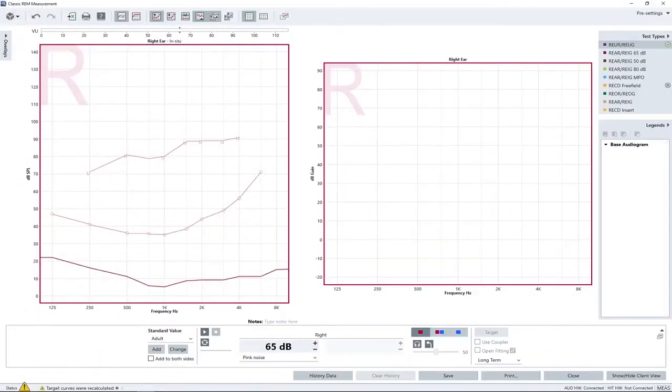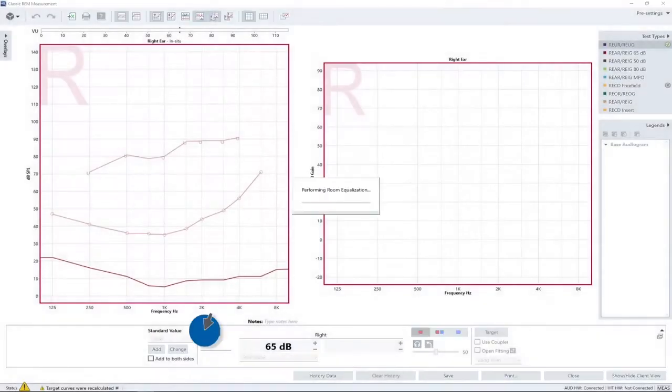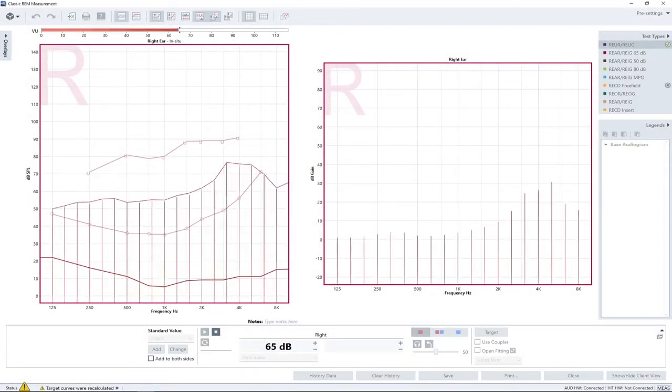In the following example, the view mode has been set to show gain and output of one side simultaneously. The view setting can be modified from the View panel in the toolbar. To start the measurement, simply click the Play button. Initially, a room equalization will be performed. After it has been completed, the measurement will start automatically.